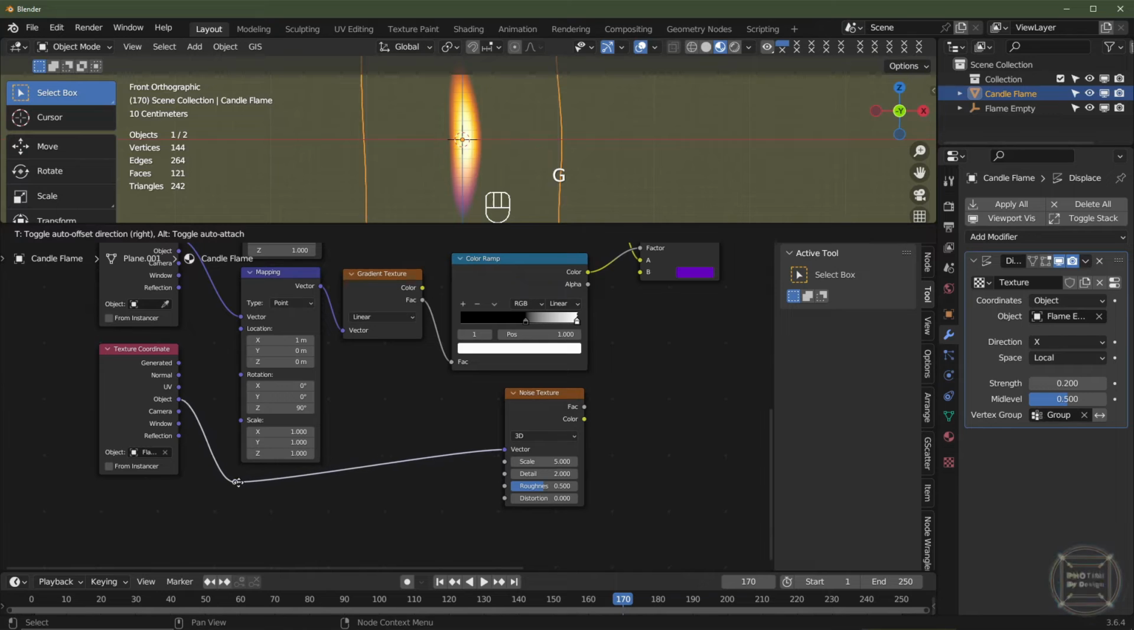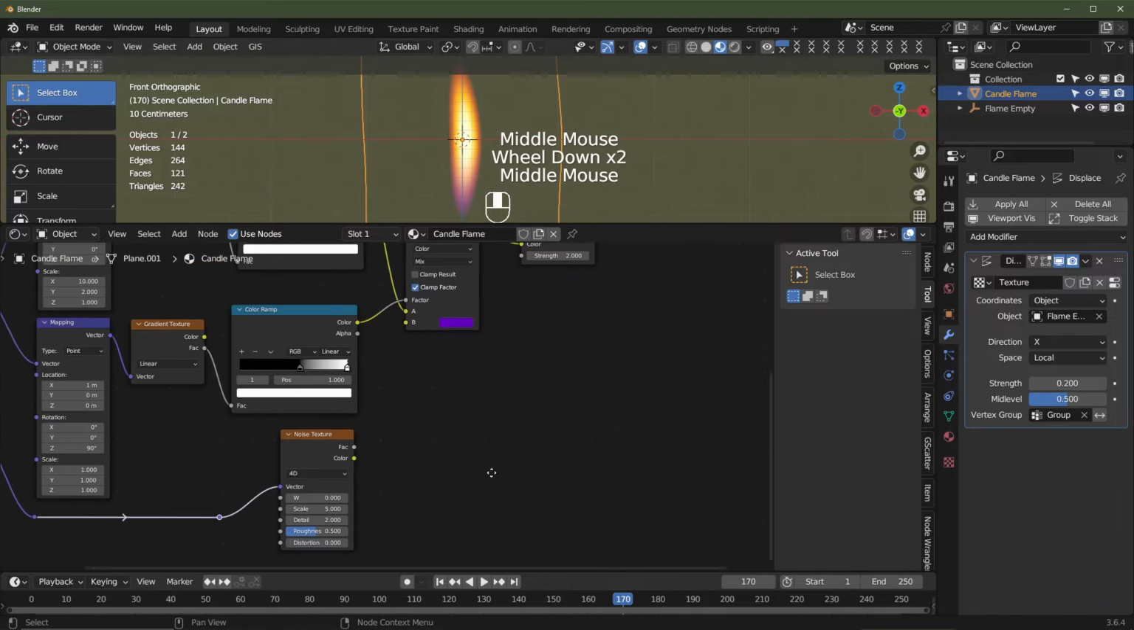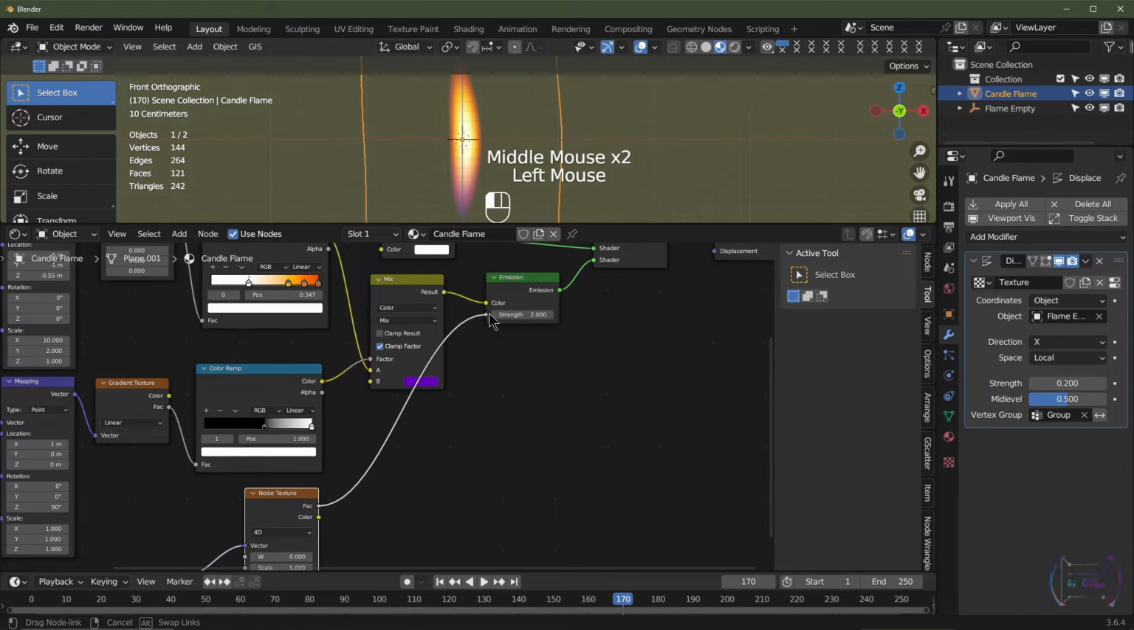And with your Node Wrangler add-on enabled, I can hold Shift, right click and strike through the noodle, then I can hit G, and we'll just drag this down. I'll do it again, hold down Shift, right click and strike through, and we'll just bring this across just so we can see where these noodles are going. I'm going to change the noise texture to 4D. I'm then going to plug the factor into the strength of the emission. You can see the noise texture coming through there.